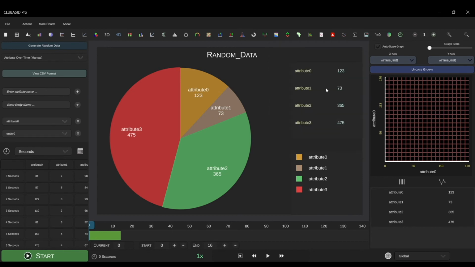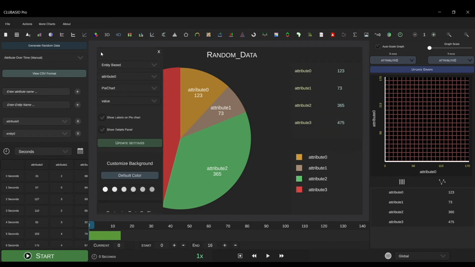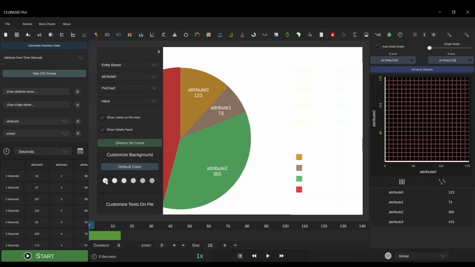So click on where the pie chart button should be. We can change a lot of things like background color, text on the pie chart, and so on.